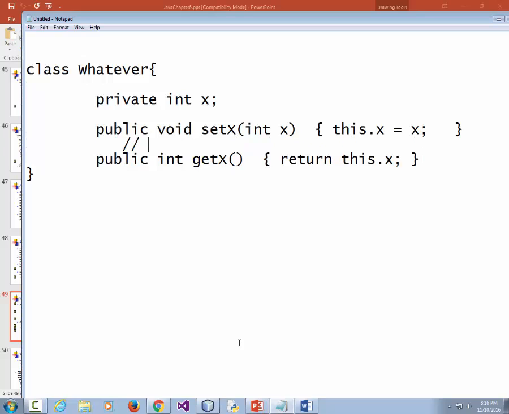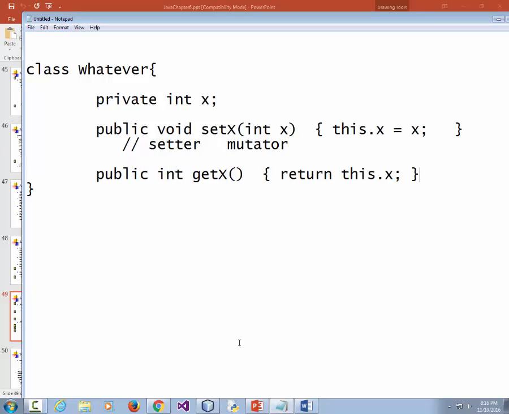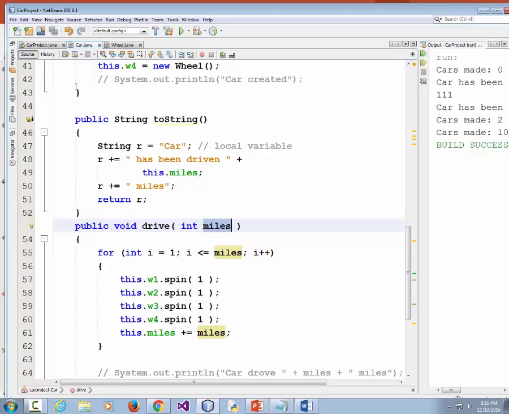So this was the setter, which makes it the mutator. Got to have fancy Latin words whenever possible. Then this is the getter, so it's the accessor. And I am going to show you how to make NetBeans fill that stuff in automatically for you.